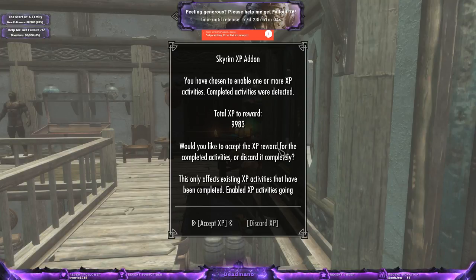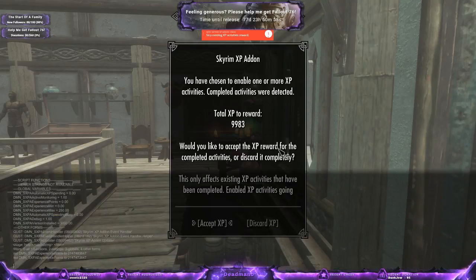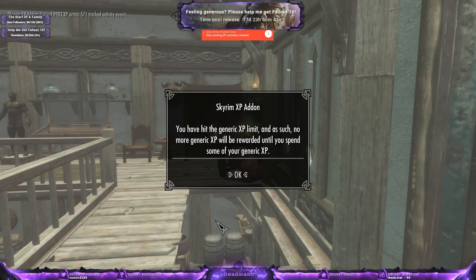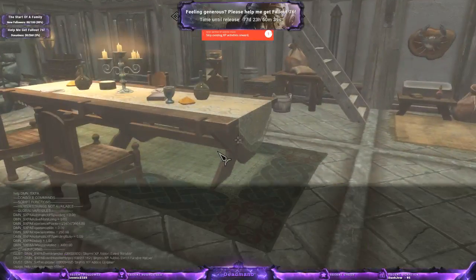$9,983 in this case. So there's a bit of a rounding issue in Skyrim, but at least we know this is working. Total XP to reward 9983. Run free and dive into the sky. So we're currently under the limit because we're on 547 instead of 48. So let's accept this and let's see if we get, okay, and then we get the, we've hit the generic XP limit. That's great.